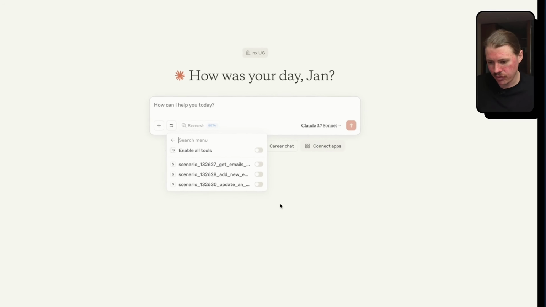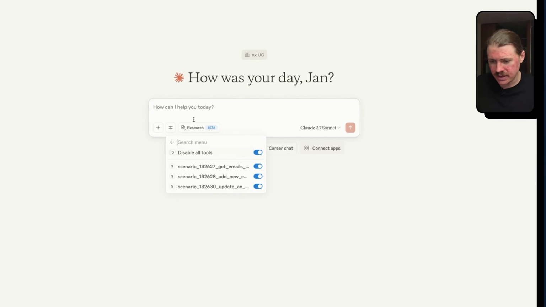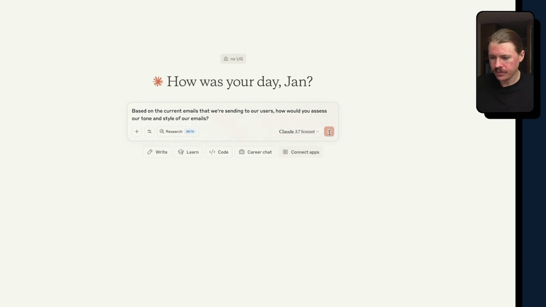And I basically have 3 actions. I can get all the emails in this sheet. I can add new emails to it, and I can also update existing emails. And I'm going to enable all the tools in this MCP server. And let me send that exact same prompt over to Claude.